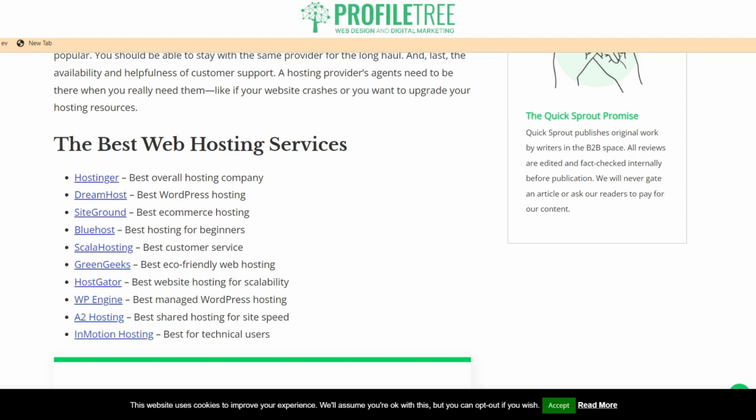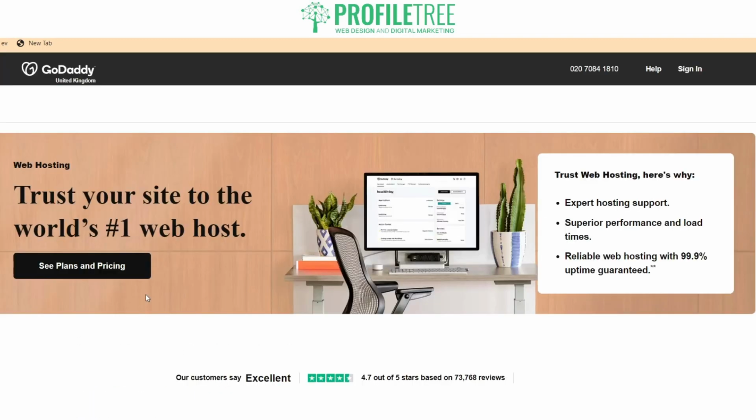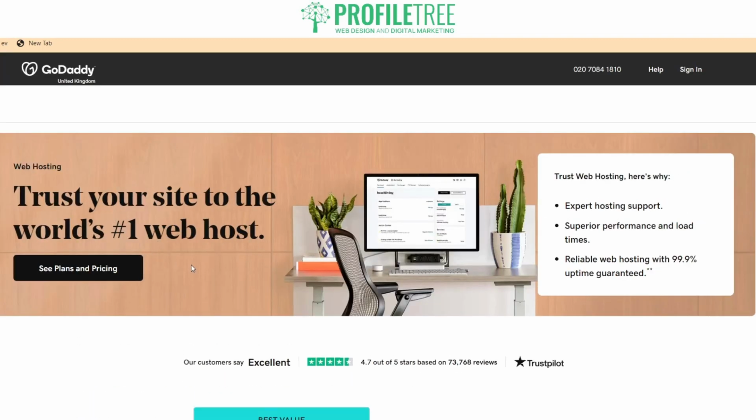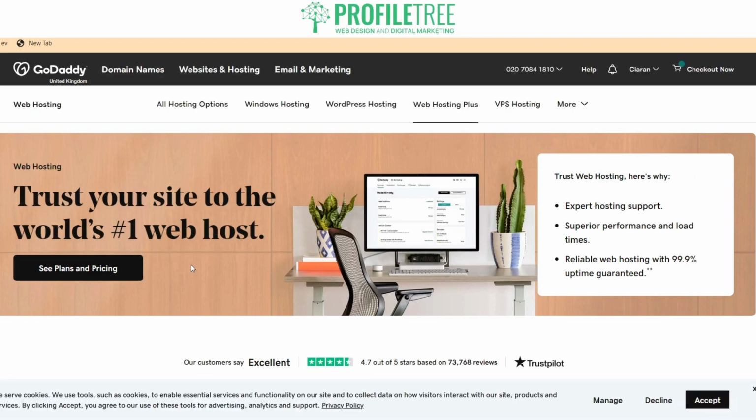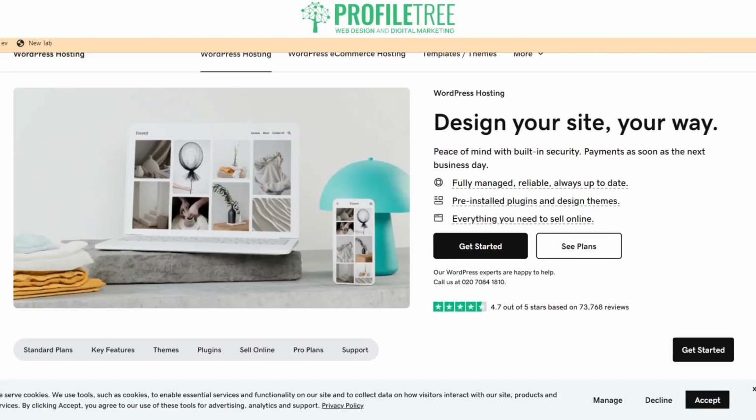Now, as well as that, GoDaddy actually provides web hosting as well, so you may want to go and select their services. You'll be able to see that they do Windows hosting, WordPress hosting, so that they've got a little bit more information about that if you need to take a look at it.